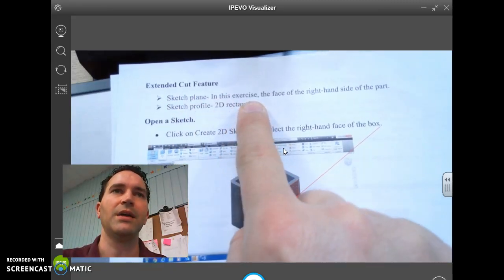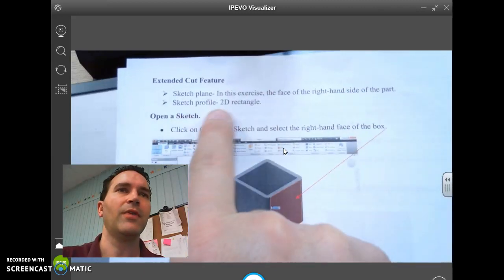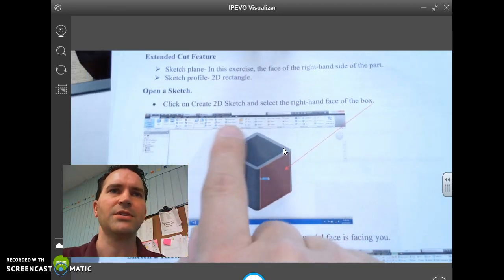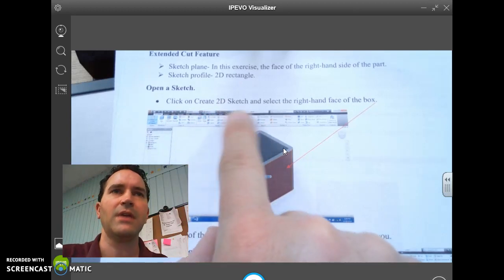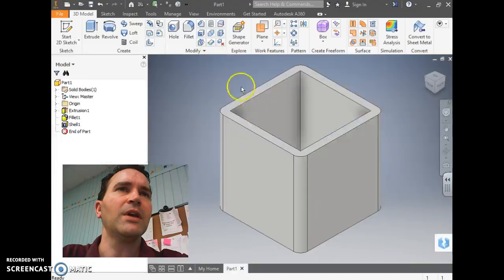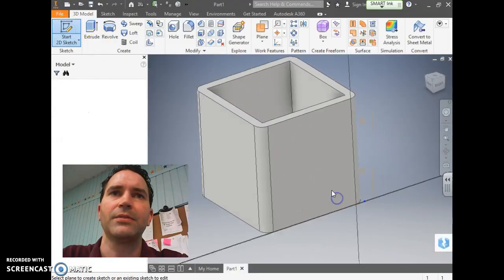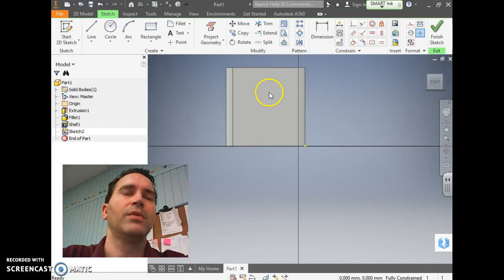In this exercise, the face of the right-hand side of the part, sketch profile 2D rectangle. So in other words, we're going to sketch a rectangle on the right side. All right, click on the 2D sketch and select the right-hand face of the box. So let's do that. We're going to open a sketch. Start 2D sketch over on the left-hand side. Click the right face, and now I'm going to move the mouse so I can.